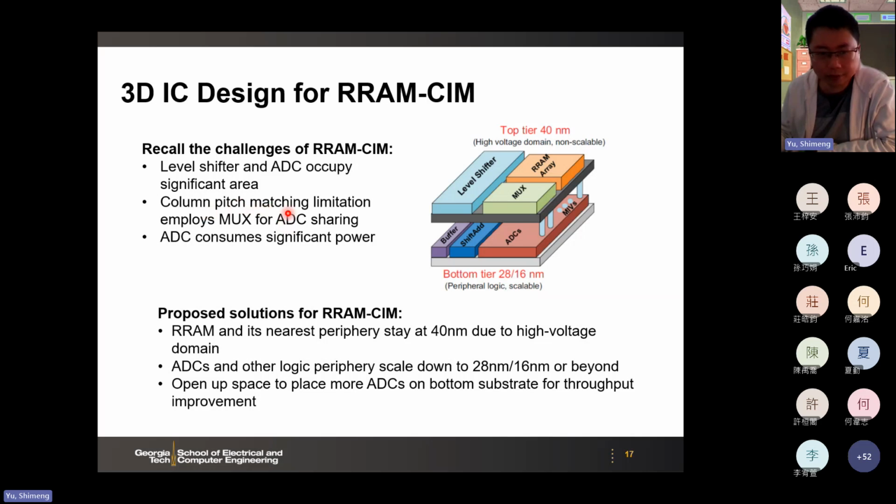Let's say 8 columns share one ADC, and the ADC consumes a lot of power. So that's why it's not very friendly in terms of the layout and also the power consumption for the RAM-based computing memory. Even though we have designed and taped out with TSMC processes, the design is not very optimized.